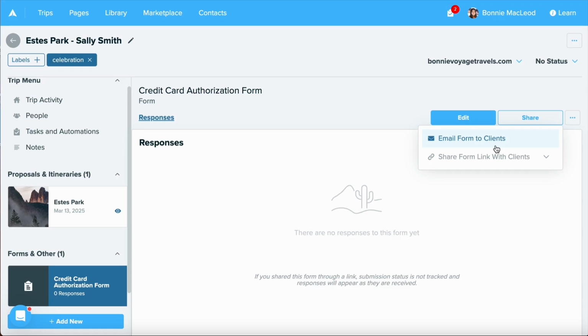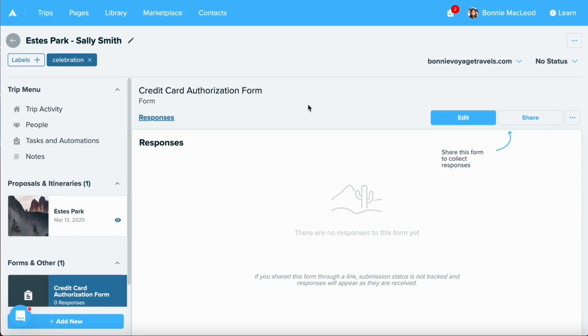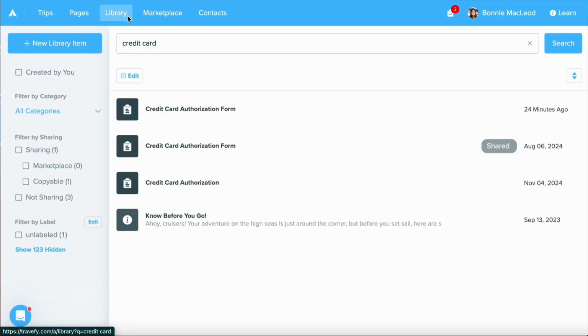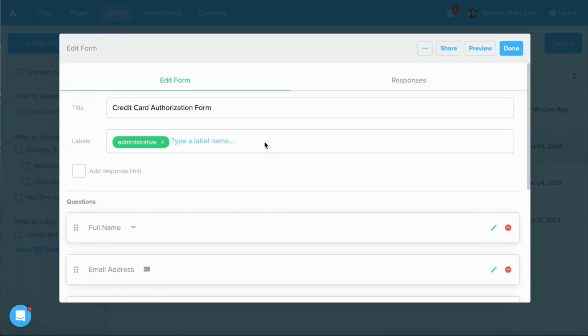Same as if we were in the library where we can email this form directly to a client or I can share that form link. This also makes it really easy to see all of the responses from my travelers who are on this one trip. If you chose not to send a form through one of your trips, you'll want to go back to your library, and when you receive a form response notification, it'll take you right to your form within your library.